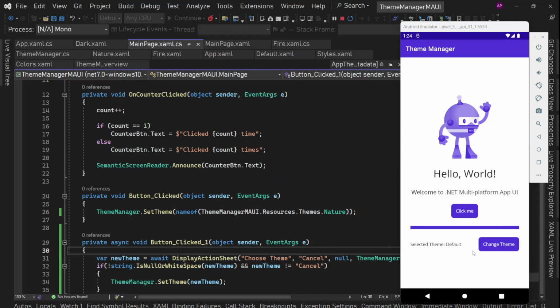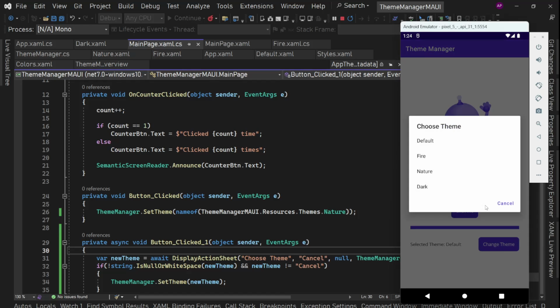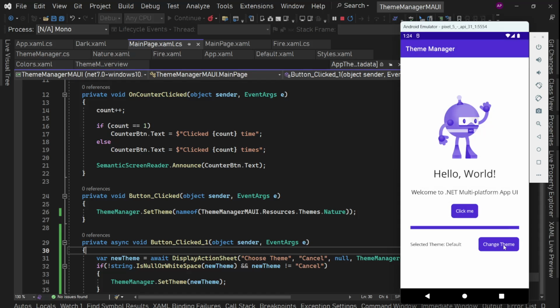Okay, app is here. Selected theme is default. Everything is fine. Change theme. And we have this choose theme, cancel, default, fire, nature, dark. All these available options. If we cancel, nothing will happen.